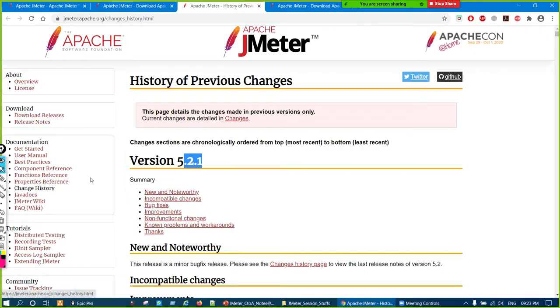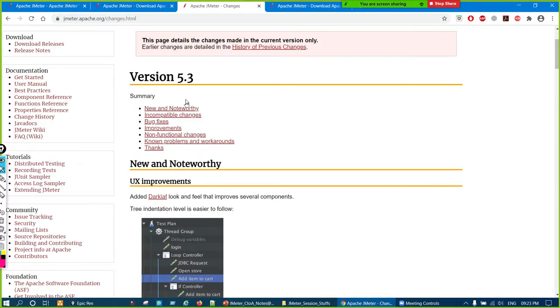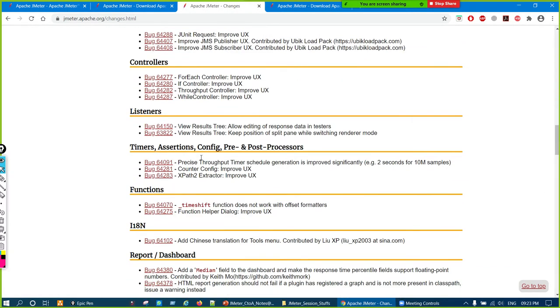After changes history comes here, if we click again, it will take us to 5.3, yes, here. In this 5.3, whatever changes have been done, they have listed over here.